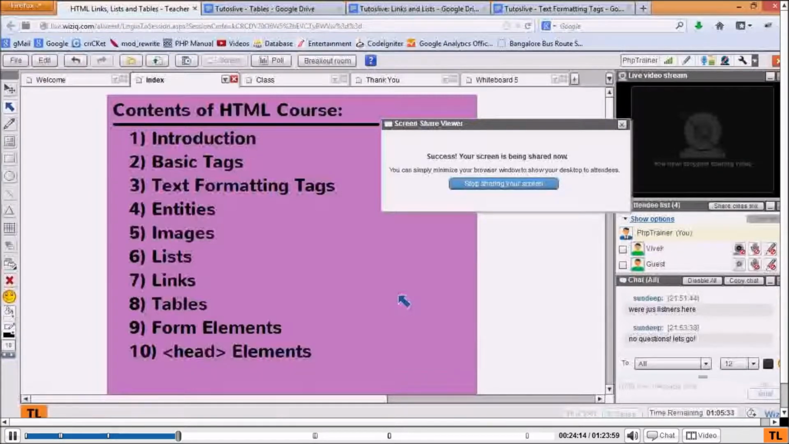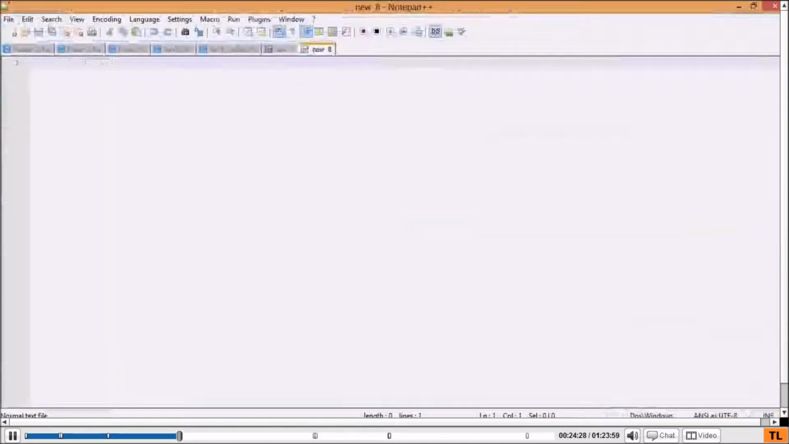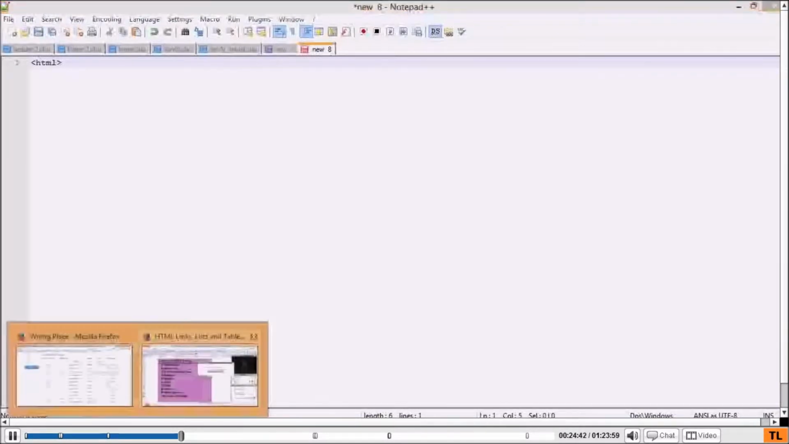Be it in Linux, it's gedit. In Mac, it's a default editor you get. In Windows, it's a notepad. But I prefer Notepad++, which is a free software. After the class, you can go to Google and type Notepad++ and download the latest version of Notepad++. I prefer using Notepad++ because it's more flexible. So here this is the Notepad++.